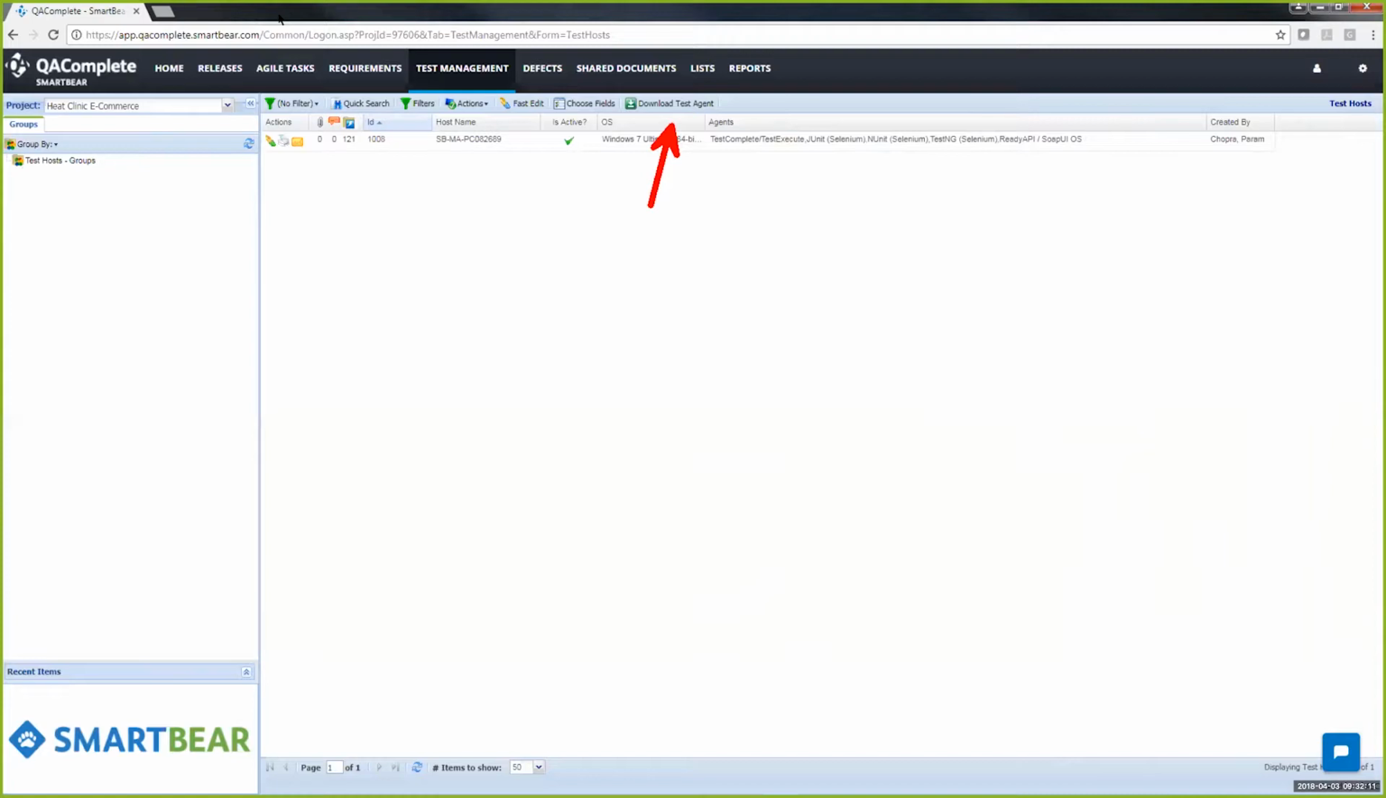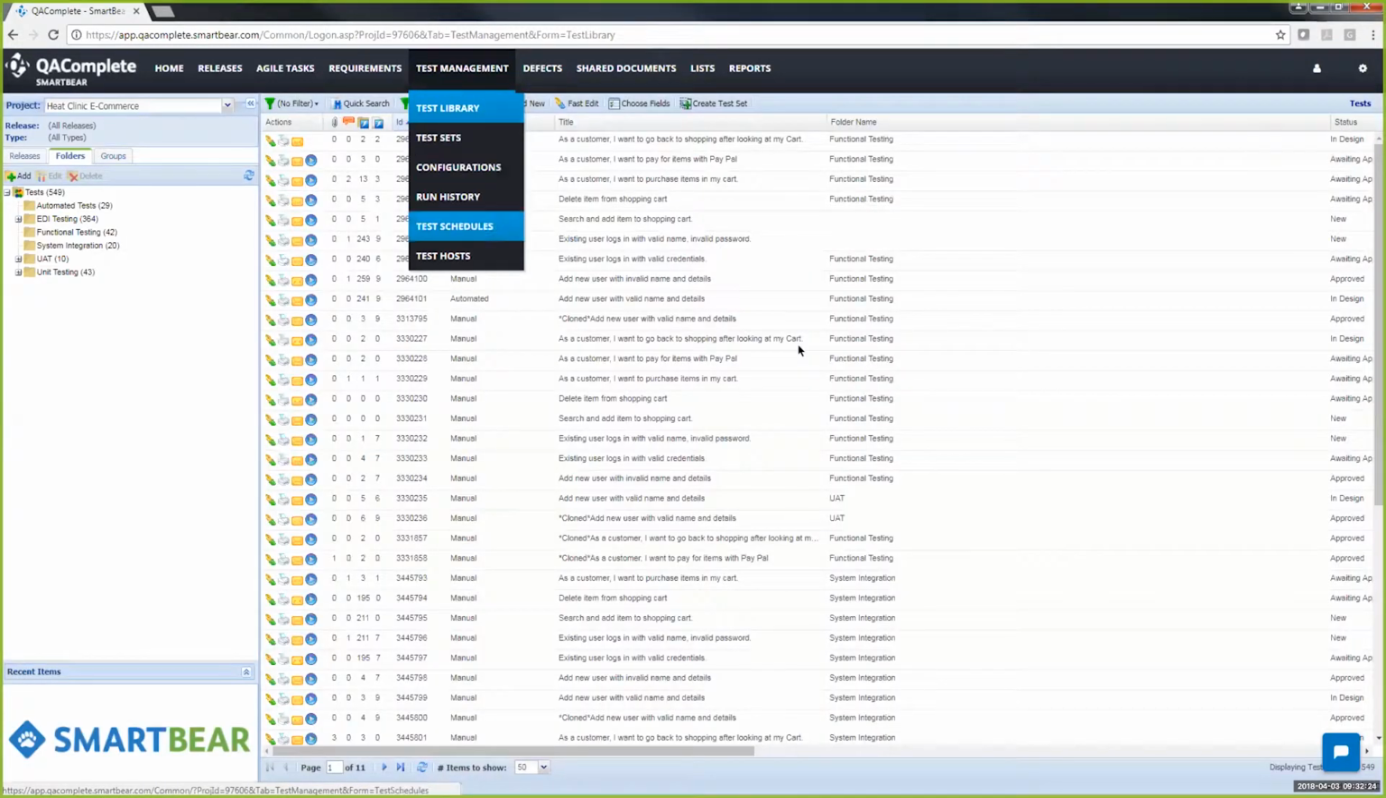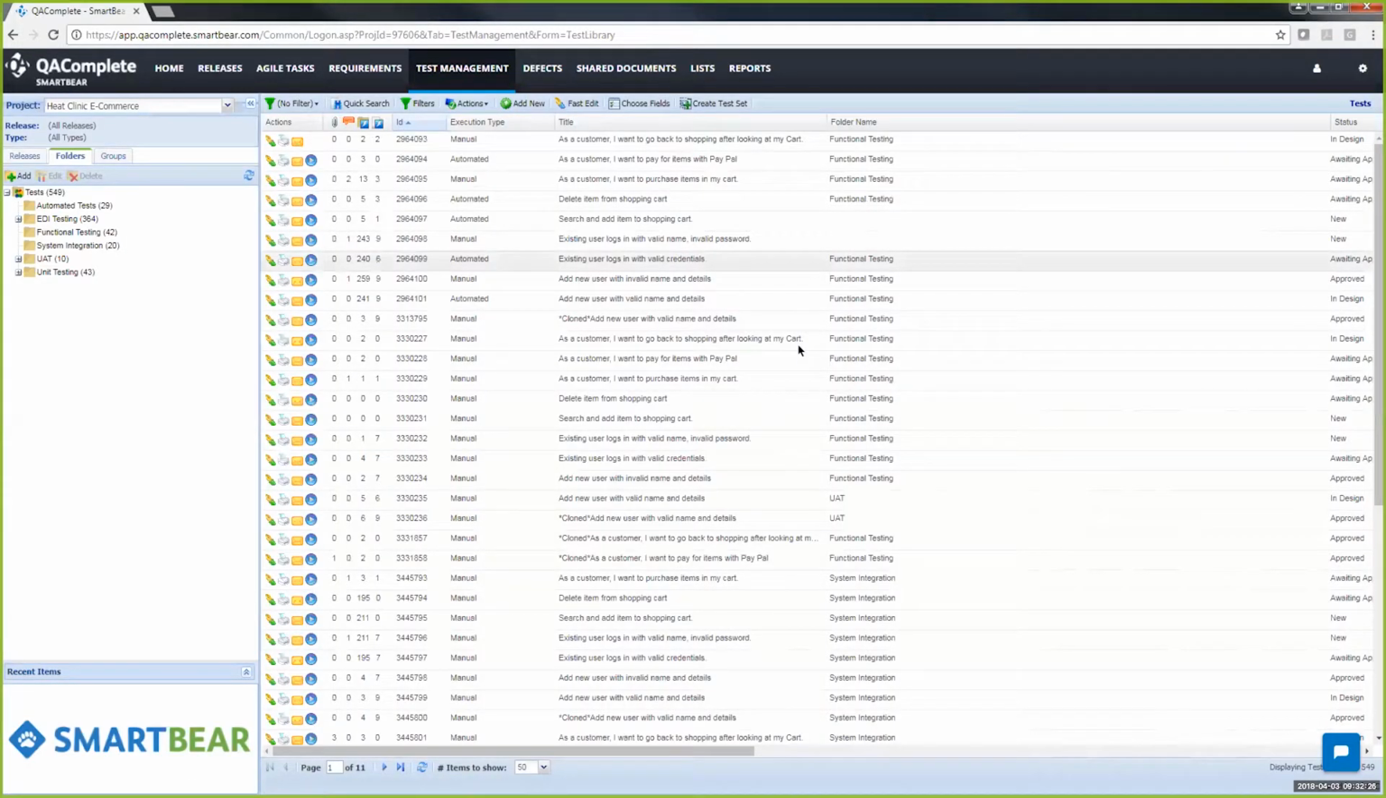But that's it, and you can see my current machine here. I could have my boss's machine, any number of host machines as I like. Then you could either override an existing manual test or add a brand new test case as an automation.